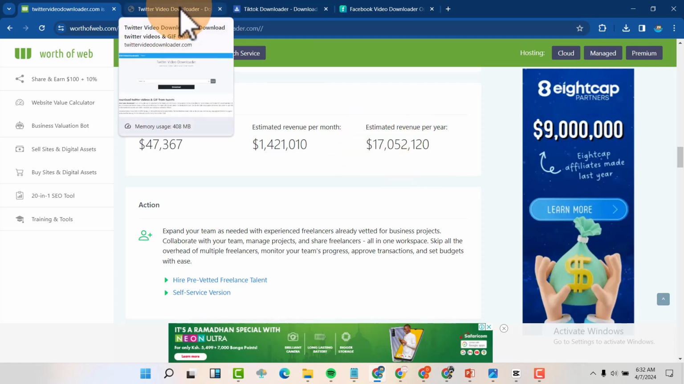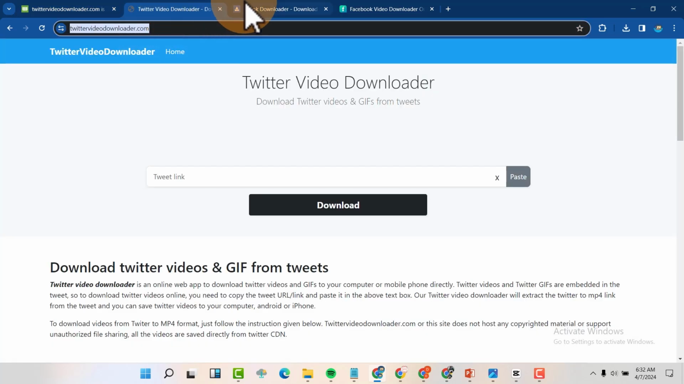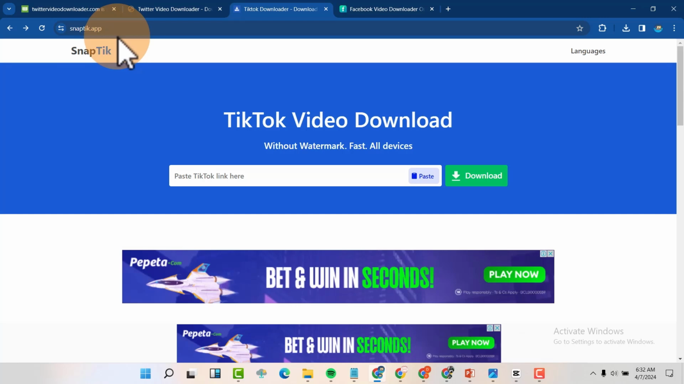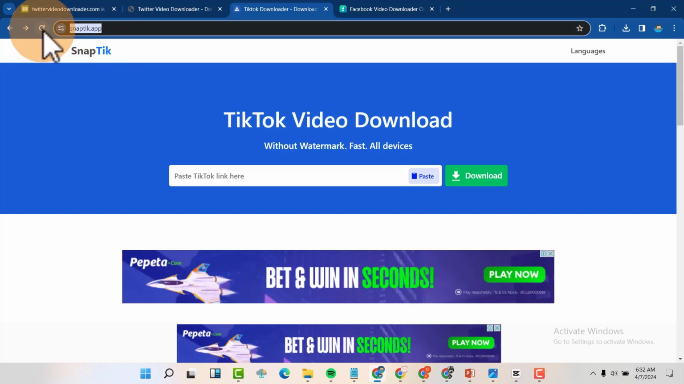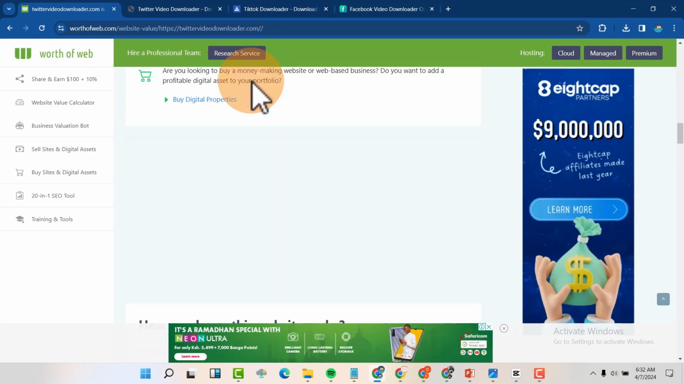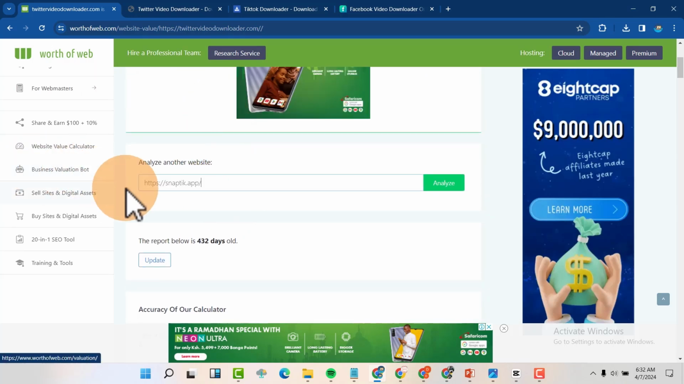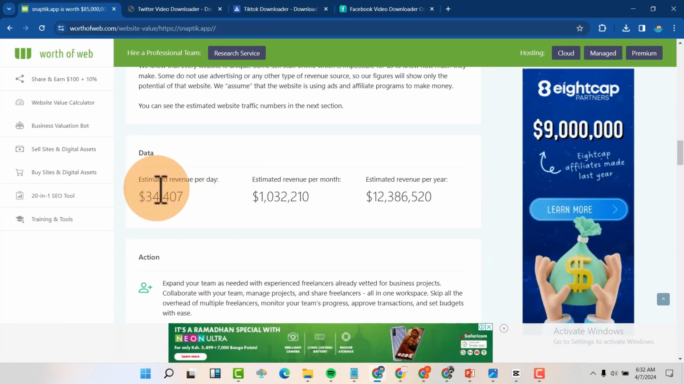We have tested Twitter. So if we go for TikTok, it's called Snaptik. You can also check this the same way I'm doing, so that we can check if the figures are okay or if I'm doing my own things. So this is Snaptik. Just click on analyze, and you can see the estimated amount per day they make is $34,000.